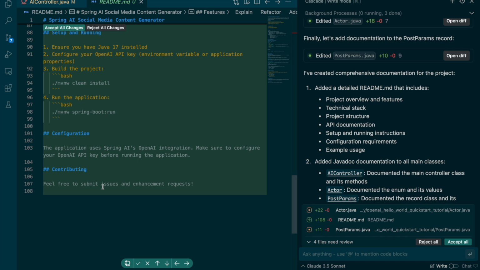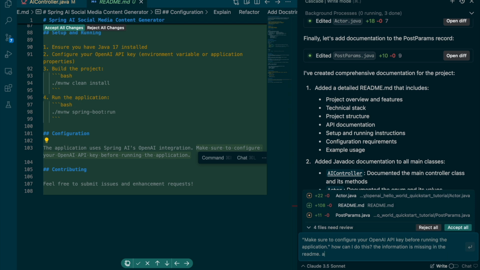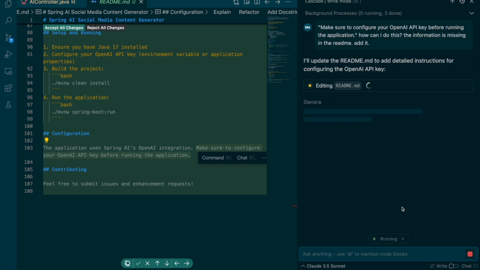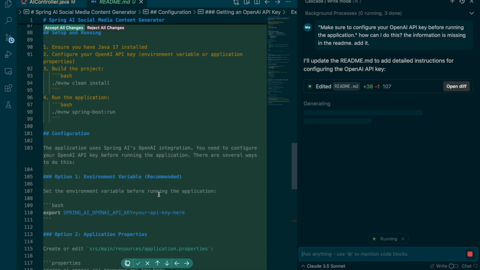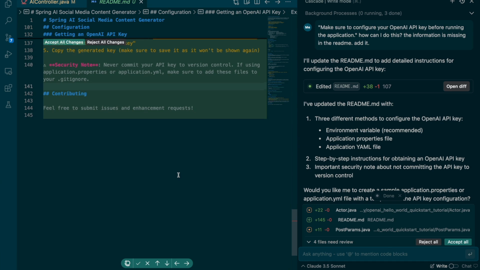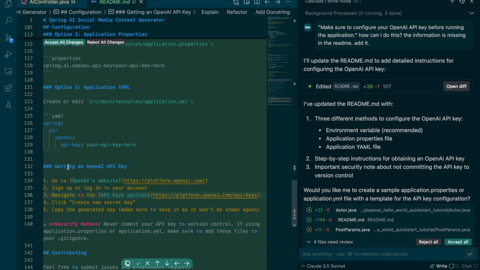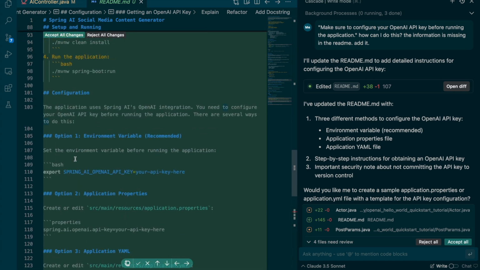Let me ask it a very tricky question. Make sure to configure your API key before running the app. Okay, let's check now. Three different methods to configure. Getting an OpenAI API key, and there is option 3, option 1. Option 1, environment variable, recommended.